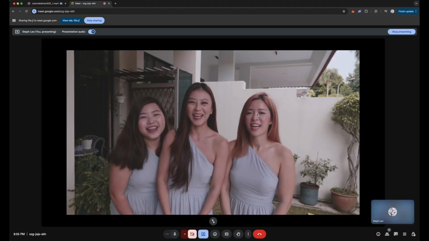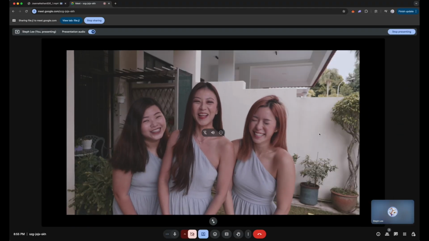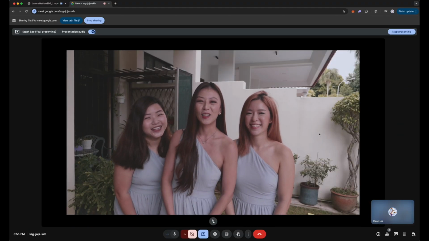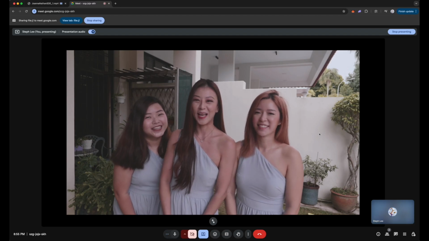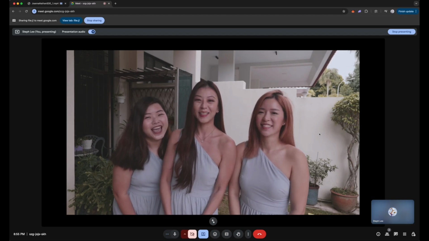As we all remember, you can only play audio from your Chrome tab. So since your file, which is on your computer, is now on the Chrome tab, that means you will be able to play audio from this file.